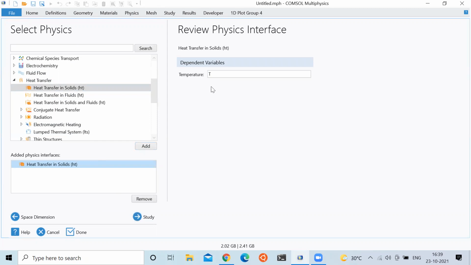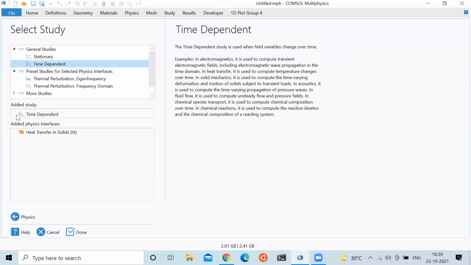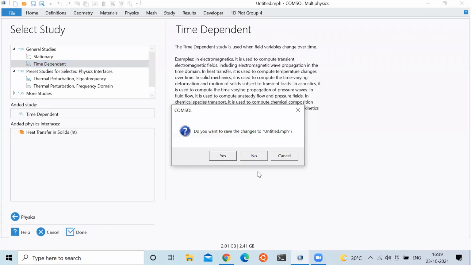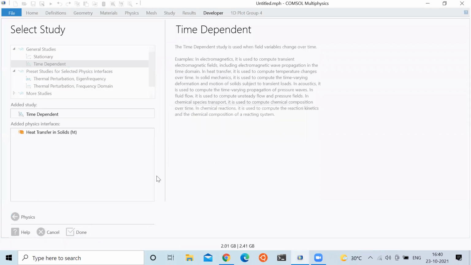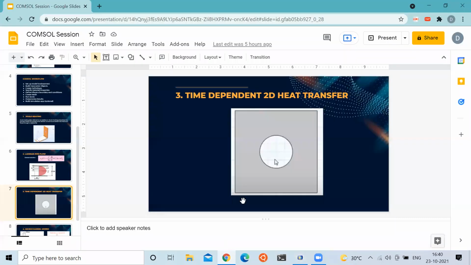Okay, now the dependent variable is temperature. Now you go to study. Now we are going to choose time dependent study. You have added the study. Now it is done. Okay, so now we have this, and we have set up a model environment. So the next step is to define the geometry. As I've shown you, this is our geometry.